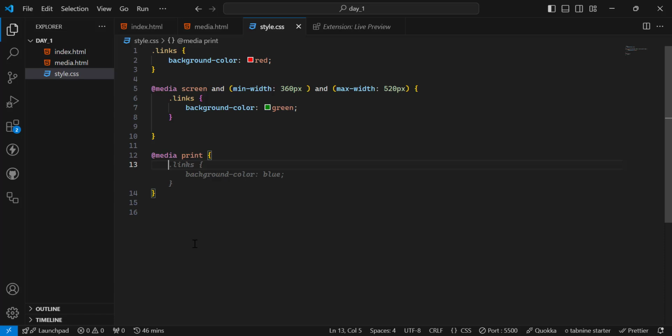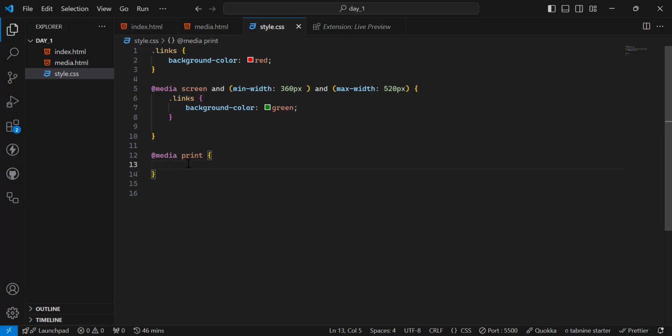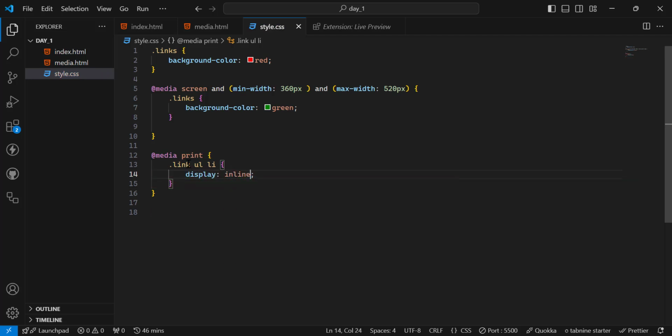Now the first thing I want to do is alter, let's come to our media here. Inside links we have UL, then we have LI inside links. So the first thing is that I want to alter this, so I'm going to do .links, and then UL and LI, and inside here I'm going to say display should be inline, like this.